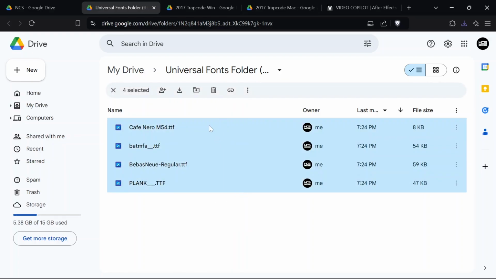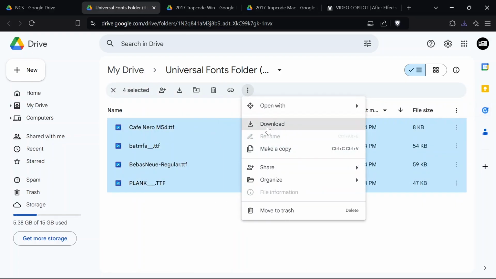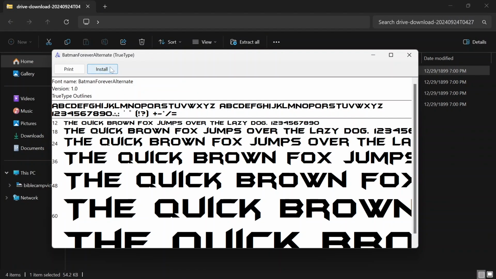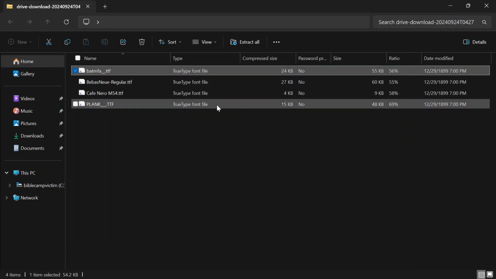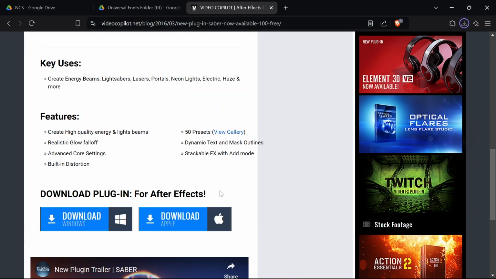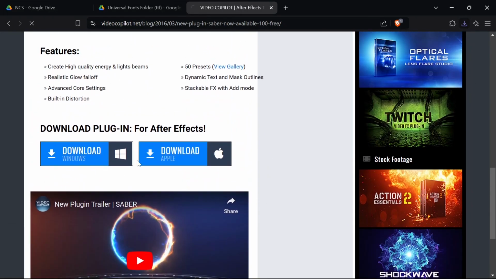All right, next step, and a pretty quick step, is getting the fonts. Just download the Google Drive link in the description. It'll be labeled as fonts. And then do what I'm showing on screen and click install for all the fonts. And then you're good.